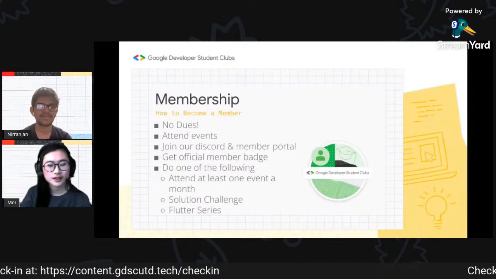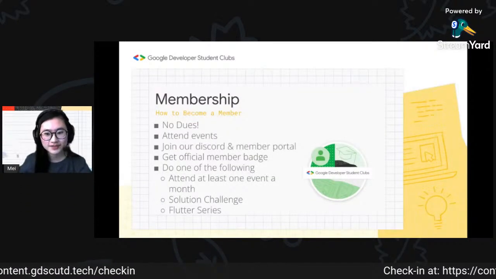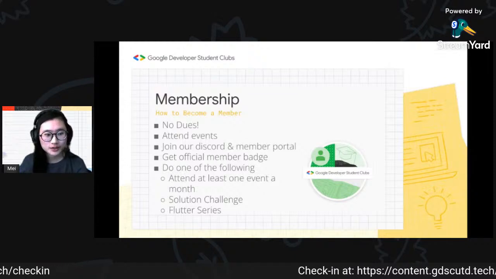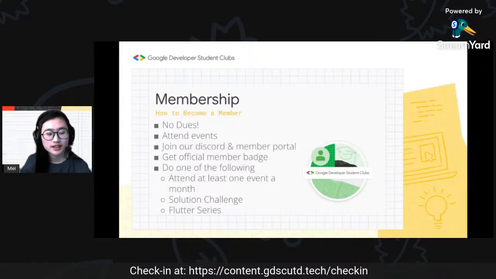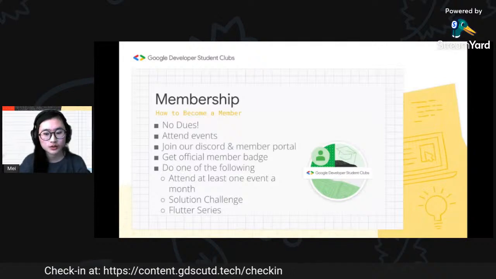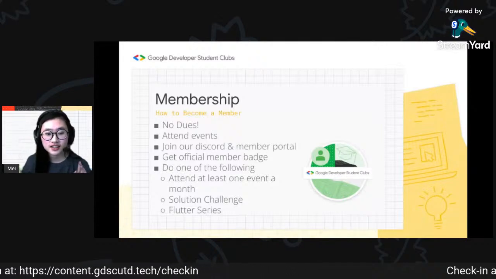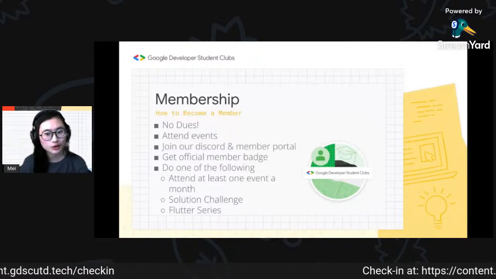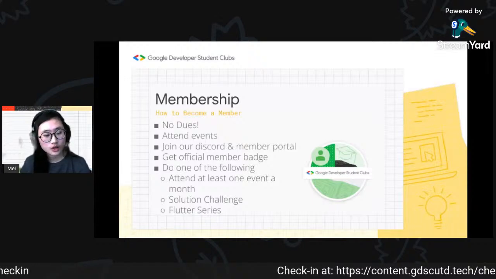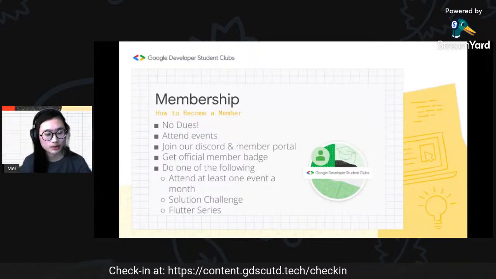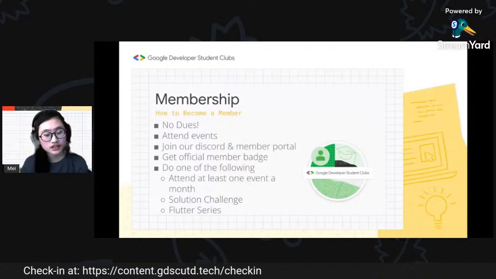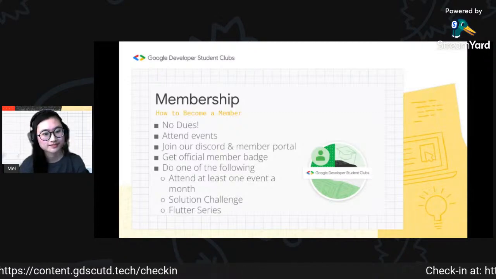Awesome. So how do you become a member of GDSC? Well, it's easy. We've got no dues, so all you have to do is attend our events, join our Discord, and our member portal. To be an official member, you must do just one of the following things. Attend at least one event, that is either a workshop or a social, a month, or participate in the Solution Challenge and do all the associated workshops and submit a project, or get accepted to the Flutter Series and attend all of those workshops.